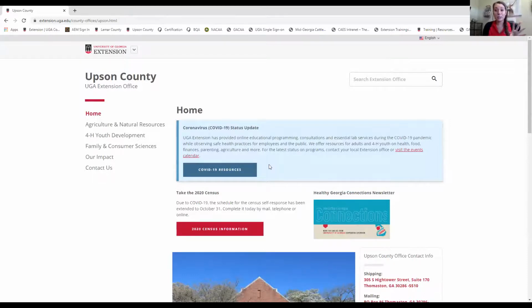On here is where you can access anything that we are offering to the public. So next, I want you to click right here. So on the far left, it says Upson County Extension, then you've got home, you've got agriculture and natural resources, and then you've got 4-H youth development. I want you to click on 4-H youth development.